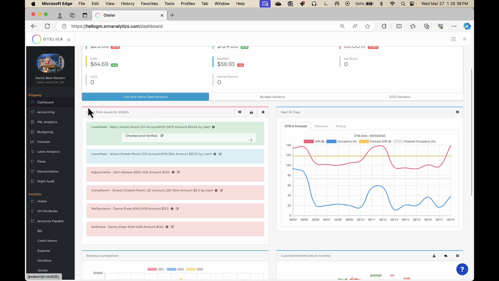And what we do is we will compare what the folios look like from the PMS data and highlight folios that may need attention. You'll notice there was a set of adjustments for $100 to this Mr. Matthew reservation. There's a comp room that you may or may not want to make a comment about or address. There hasn't been a payment for Danny Shaw, as an example. So we run this through a set of logic that will highlight to your ops teams folios they may need to adjust or make note of.